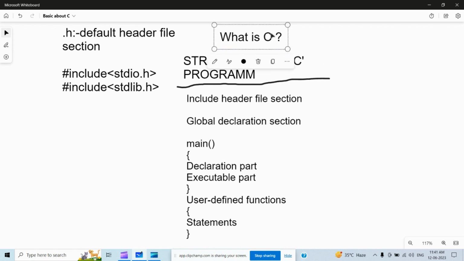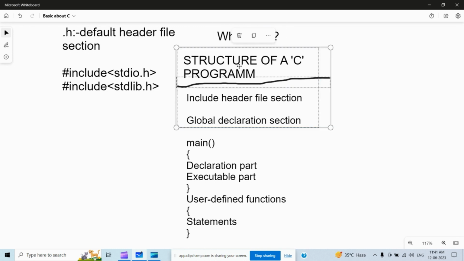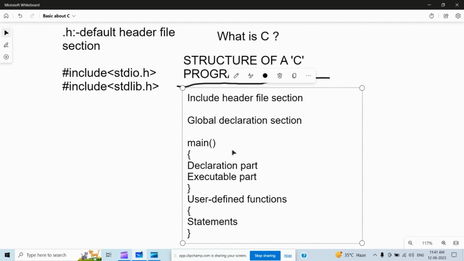What is C? C is basically a programming language which was developed by AT&T Bell Laboratories by Mr. Dennis Ritchie. This is a simple, high-level compiler language and can be accessed by any simple operating system. Basically, C is used in MS-DOS. Then the structure of a C program: first we include the header file section by writing the syntax #include <stdio.h>.